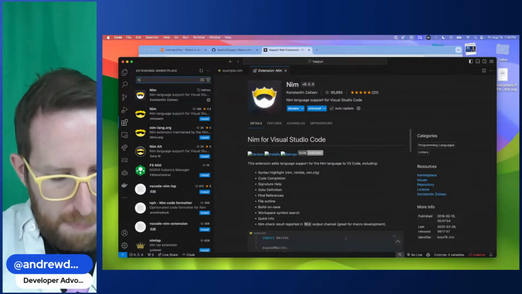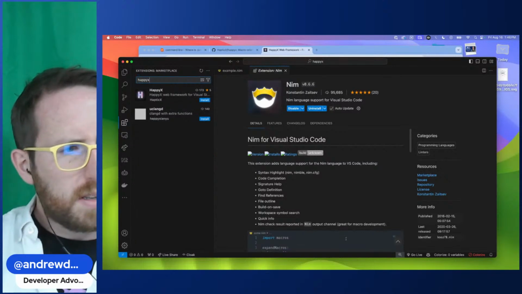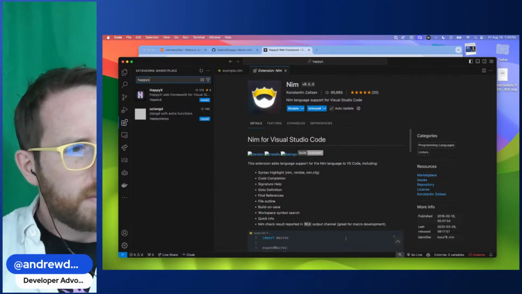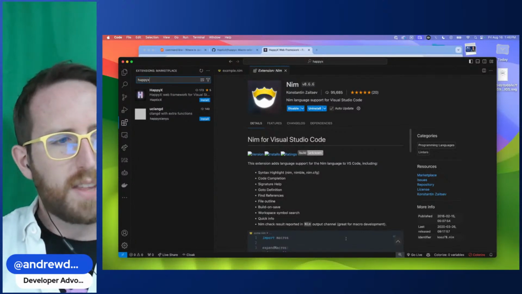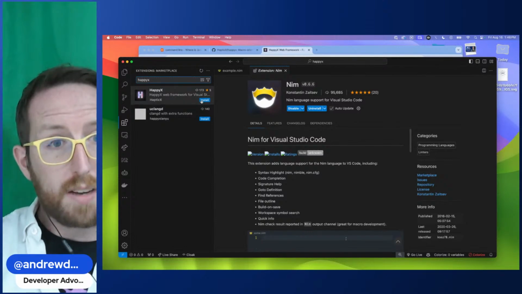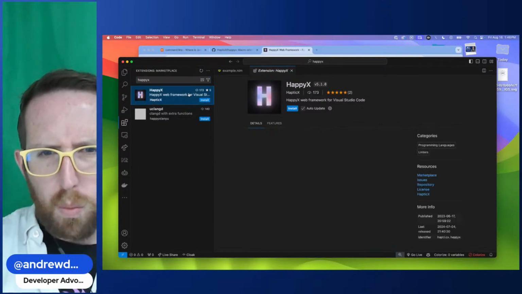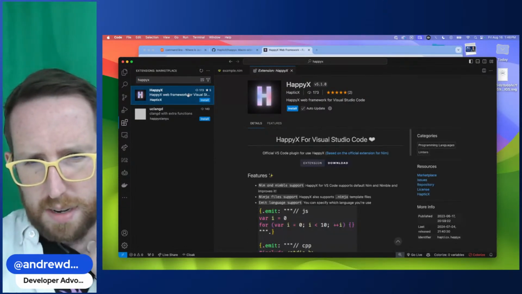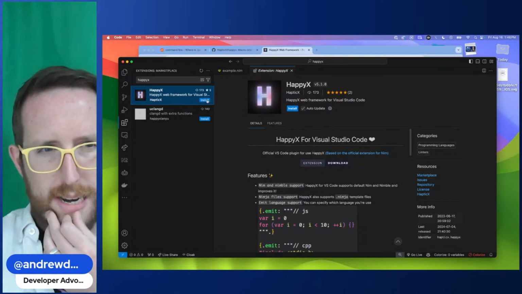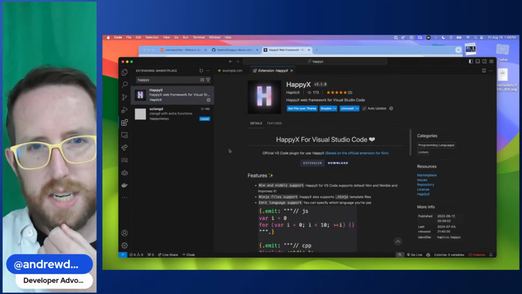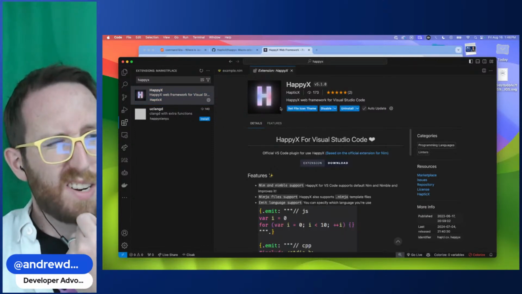All right, let's see if HappyX has any extensions. Because you can just cheat with it and make it. Yeah, that's true. Okay, good. So HappyX. What is this actually installing? Nim and Nimble support. Nimja. I'm gonna install it. I love that they've got an extension in here too.